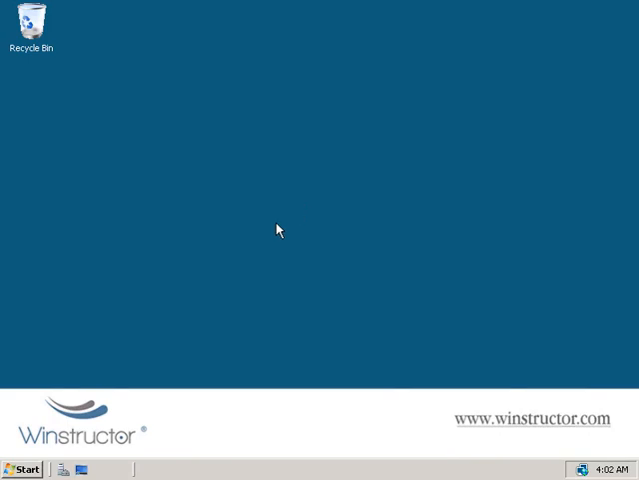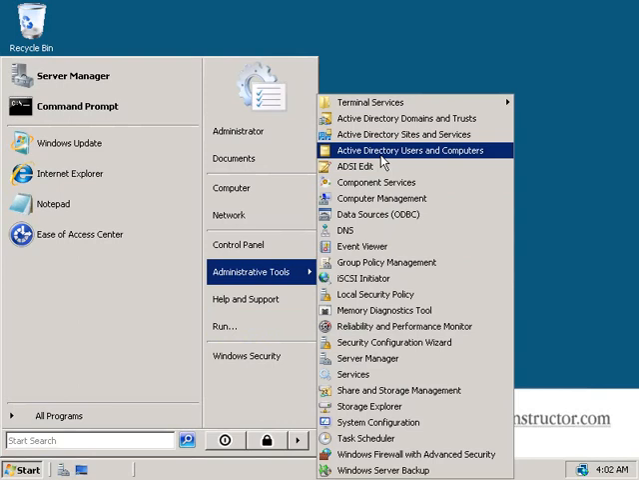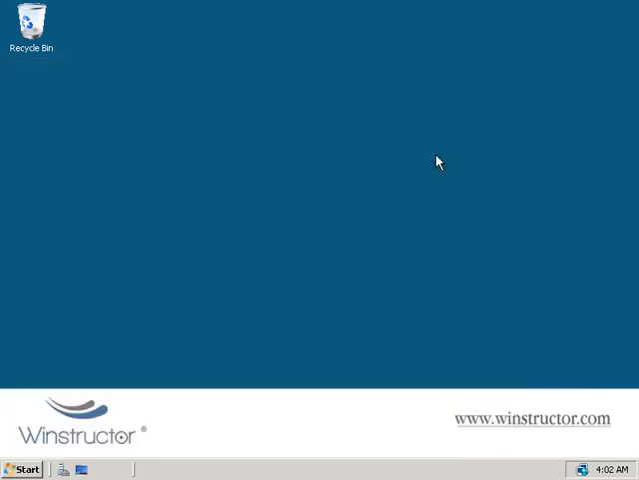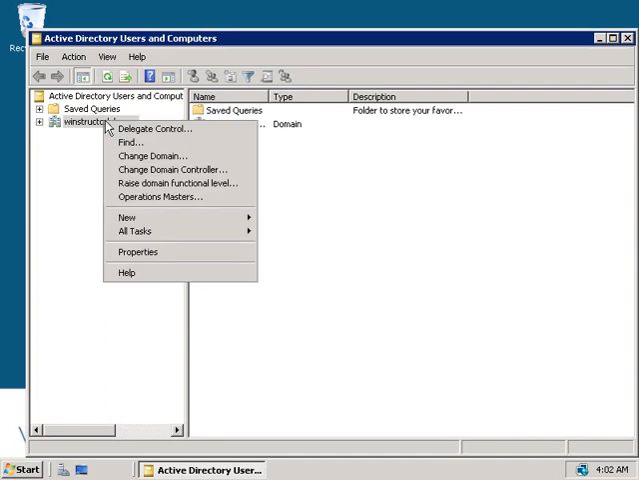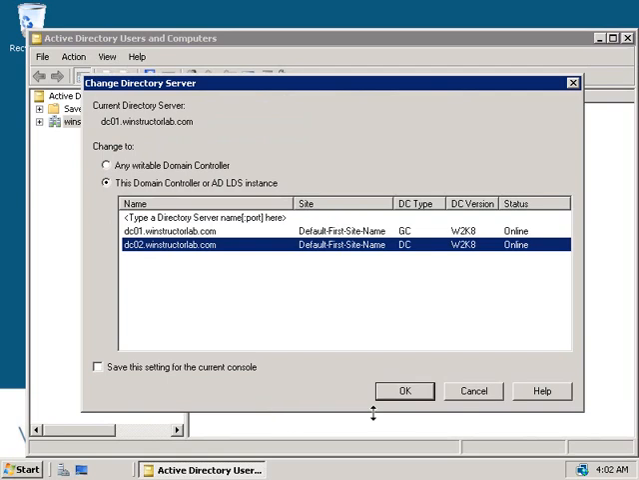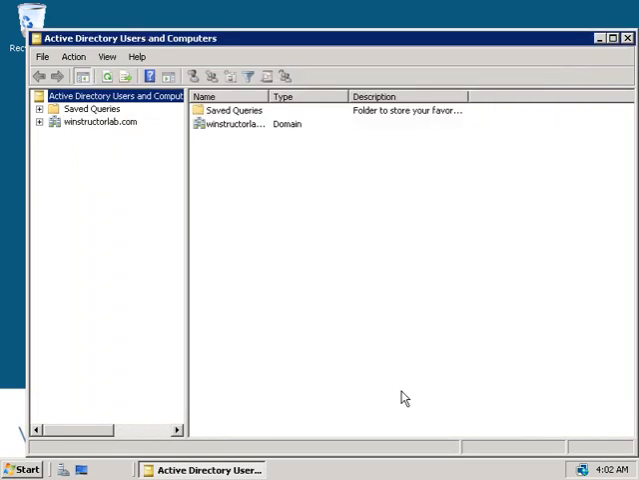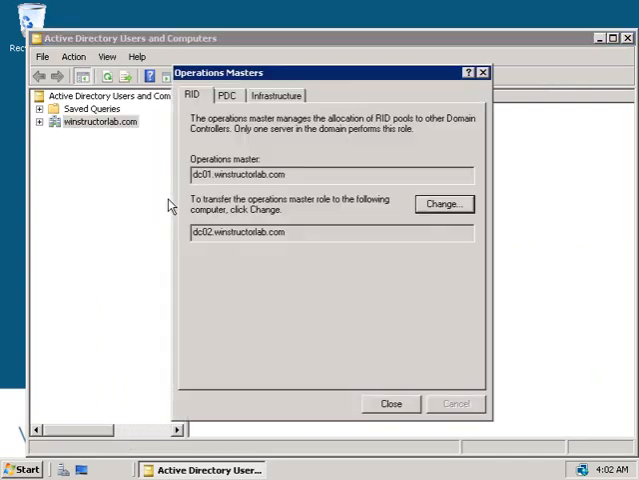Now as this is a domain role, each domain will have a single PDC emulator. So to transfer the PDC emulator role to another server, we'll click on Start, we'll go to Administrative Tools, and we'll launch Active Directory Users and Computers. Now we'll right click on our domain here, winstructorlab.com, and we'll choose Change Domain Controller. Now we're currently connected to DC01, which holds our PDC emulator role, so we'll connect to DC02, and we'll click on OK.